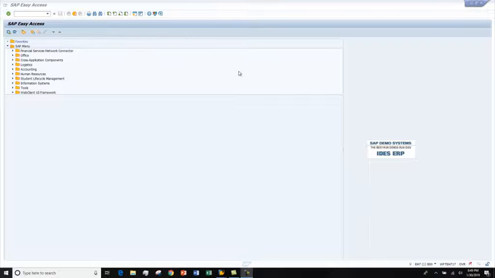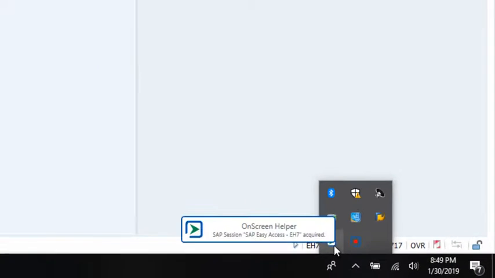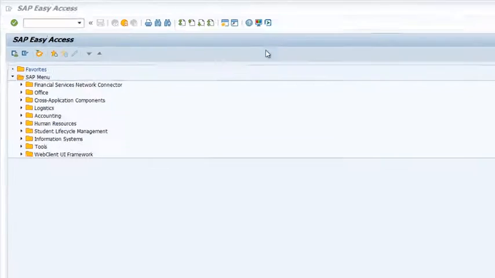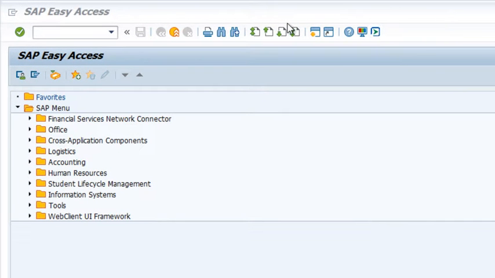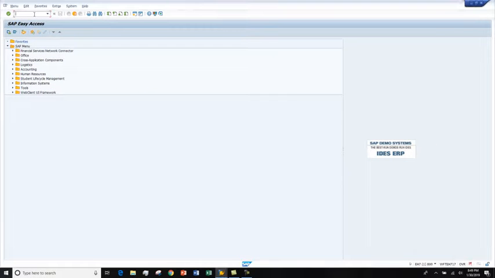So in this case, I'm running an SAP R/3 session. I also have the On-Screen Helper running in my system tray. And so you see I have the On-Screen button here at the end of my normal row of buttons on the SAP application toolbar. So I'm going to start by going to transaction MM01.